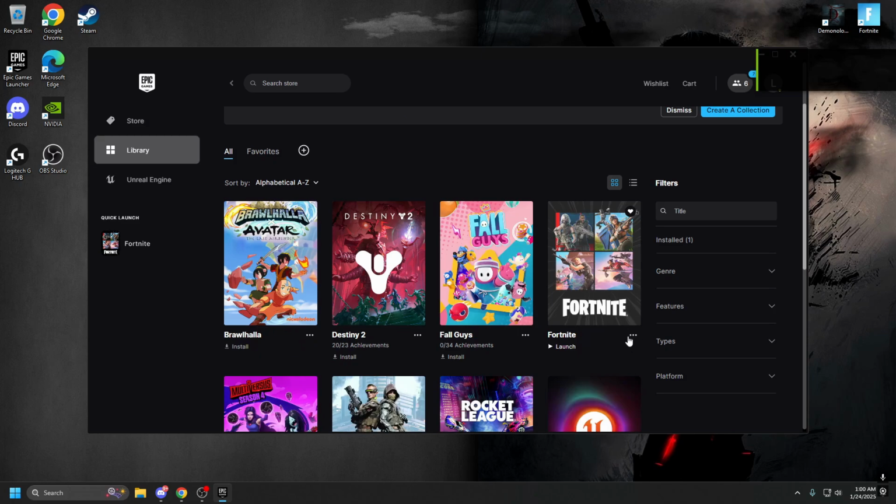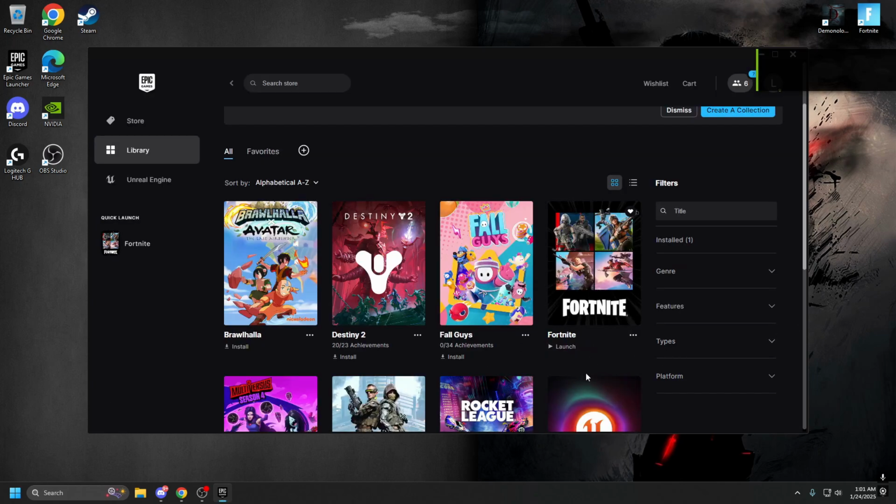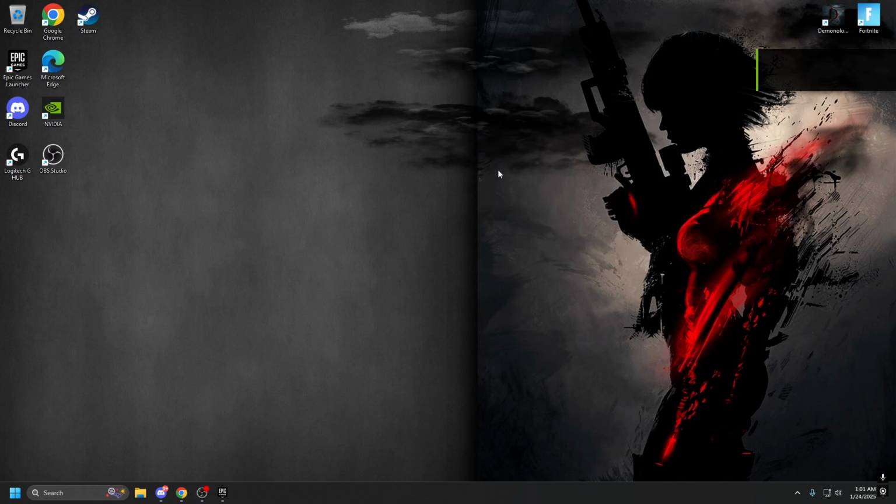What we're going to do is go in here, click this, click options, and before you load up Fortnite, make sure yours looks like this. Delete high resolution textures, pre-download stream assets, check on. Now, if you do have a God PC that runs really well, you can leave this on if you want. Personally, I keep it off. Click apply. It'll do a quick little update, and then you're good. Some people, it'll take longer. Others won't take as long. And then you're good to go with that.